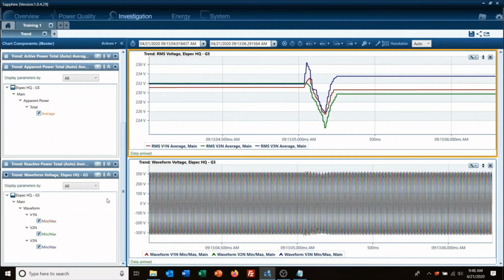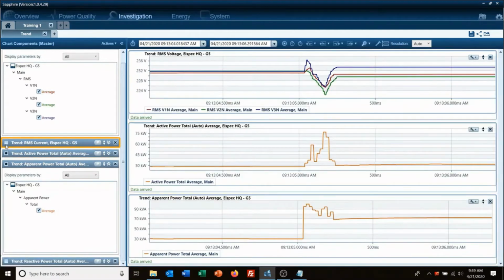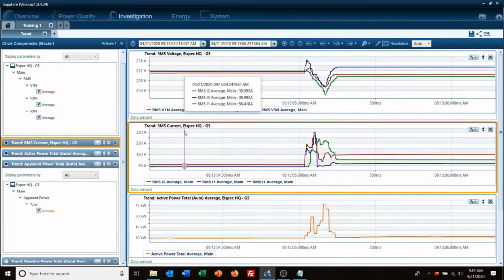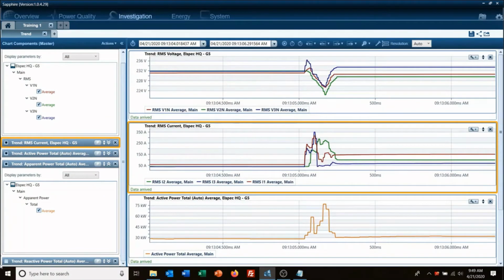I'm going to go ahead and get rid of the voltage because waveform data at 1024 samples per cycle sometimes takes a few seconds to render. So we're going to go ahead and get rid of the waveform voltage. So this allows you to go through and you've got all your information here that you want to look at.